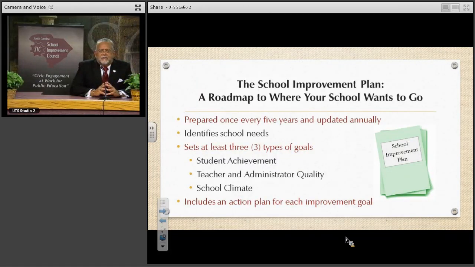Much of the information your SIC will need in order to find its direction should be contained in the school improvement plan. Depending upon the district, this plan may be referred to as the strategic plan, the renewal plan, the portfolio, or another name. These names all refer to the same document that we refer to here as the school improvement plan. Now, every K through 12 public school must prepare a school improvement plan in South Carolina and do so every 5 years and updated annually.